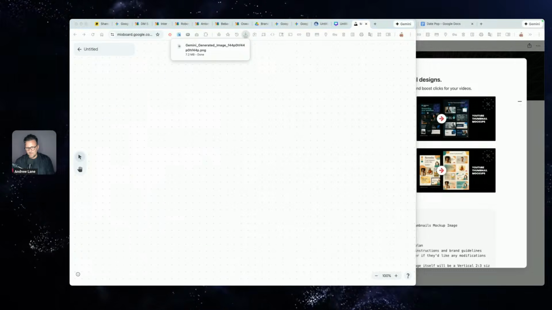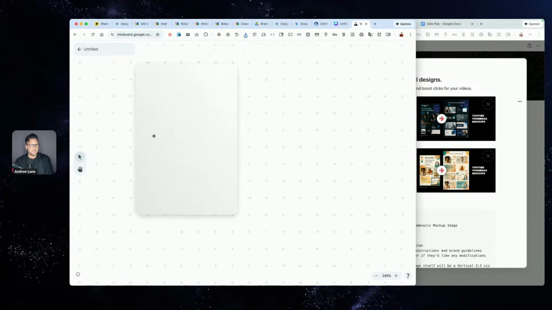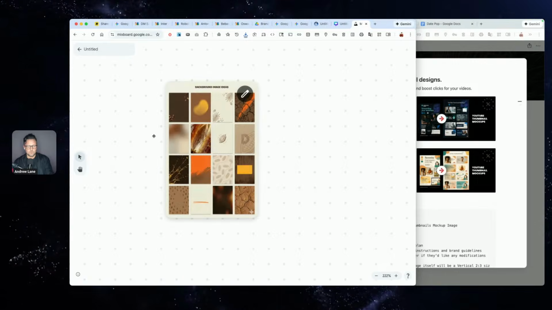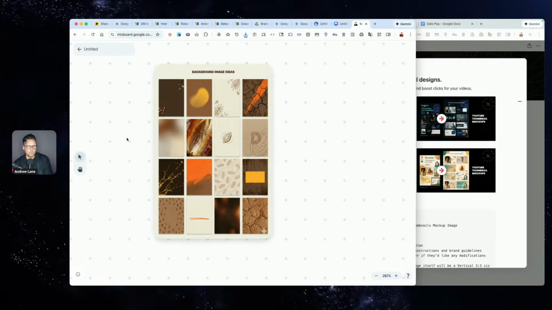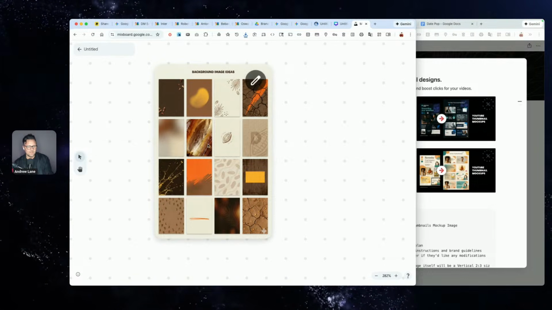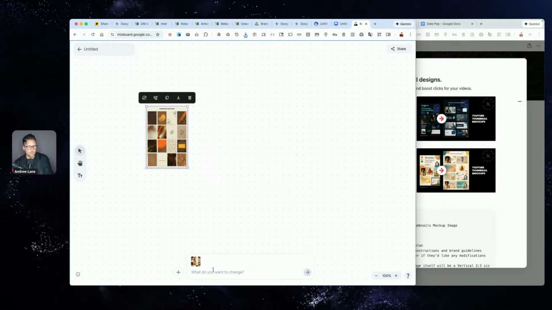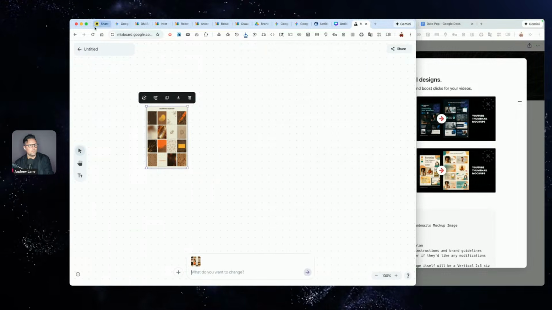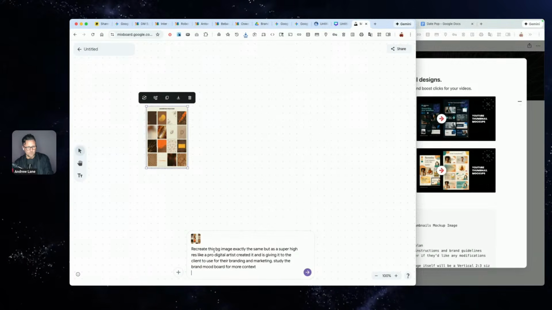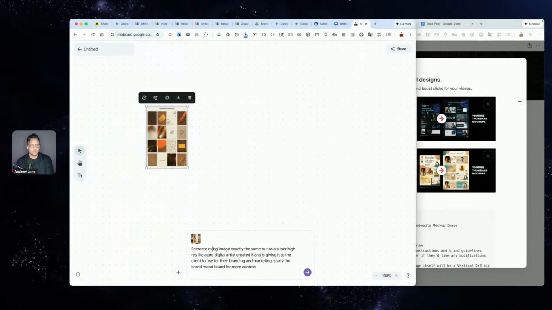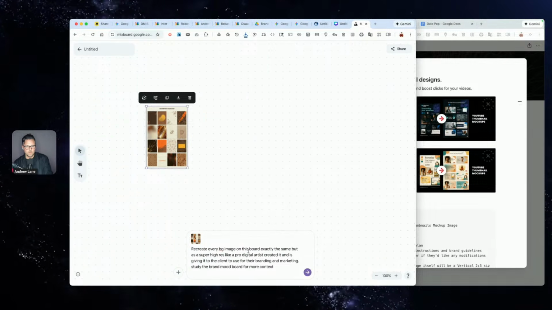Another thing you could try is Mixboard. I've had mixed results with Mixboard, but you could do something like this. This is a tool from Google. It's free to use right now. It's in their beta labs. Just go to mixboard.google.com. You can click on the image, pop that prompt in, and you just change this to be something like "recreate every background image on this board."